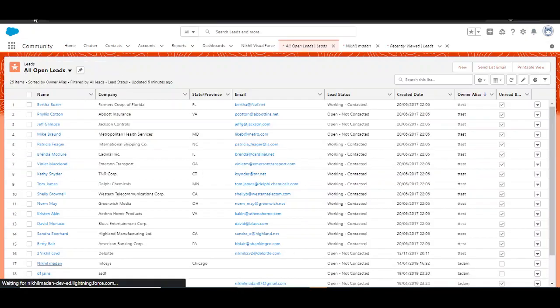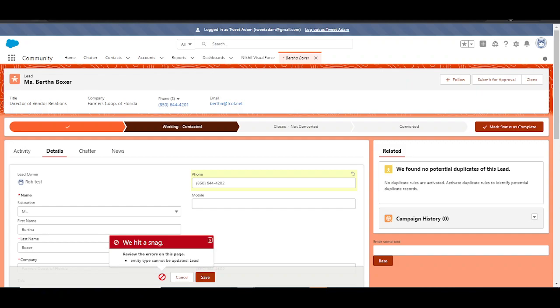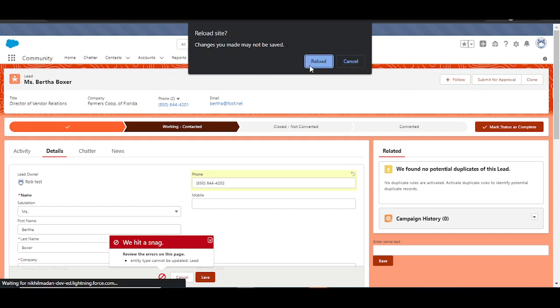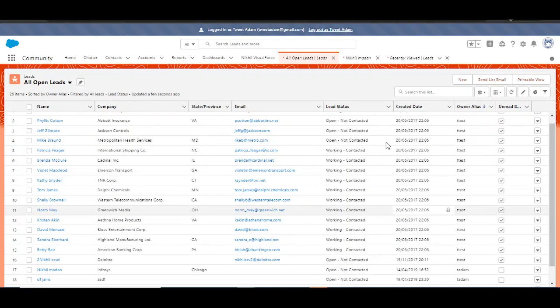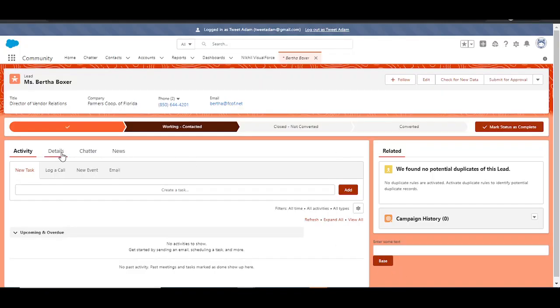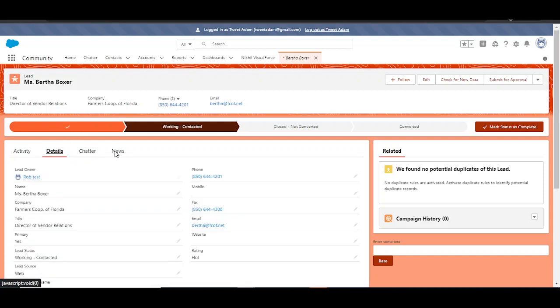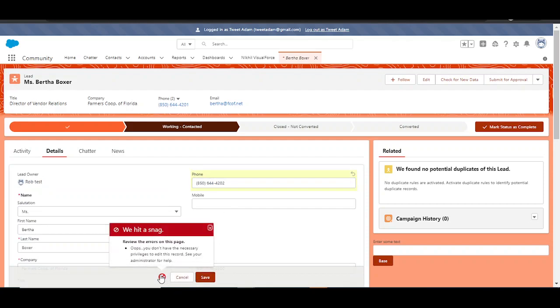We will refresh this. We will refresh this. So let's see if he has access to all records. Yes, he has access to all records, including his own records. But let's see if he can edit the other person's record, and he would not be able to.